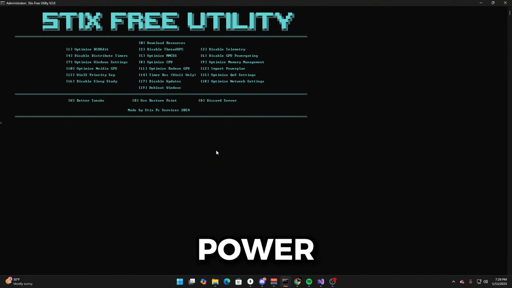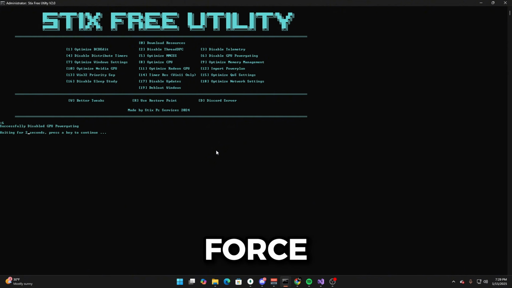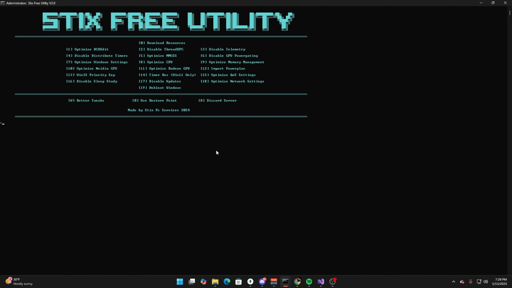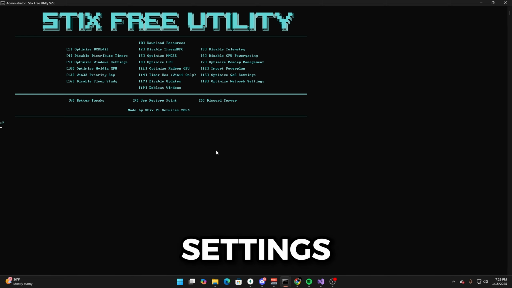Type 6 to disable power gating. This will just force a constant speed on your GPU so it doesn't downclock or slow down. Then you're gonna type 7 to optimize Windows settings, then 8 to optimize your CPU, and keep repeating that process all the way through 19.